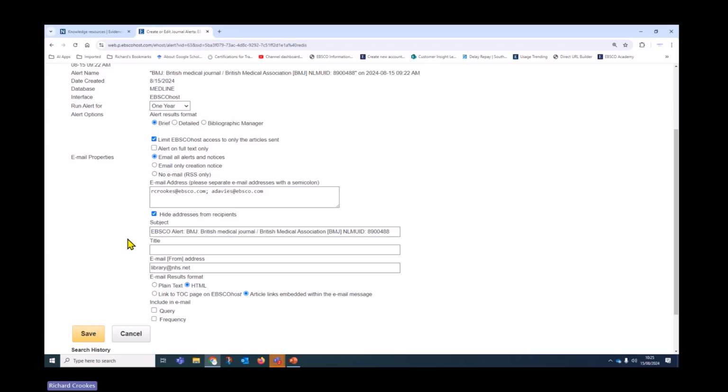So again, it's your call, your choice, which journals will be of most interest. You can have the Lancet, for example. You can have the New England Journal of Medicine, whatever it might be.